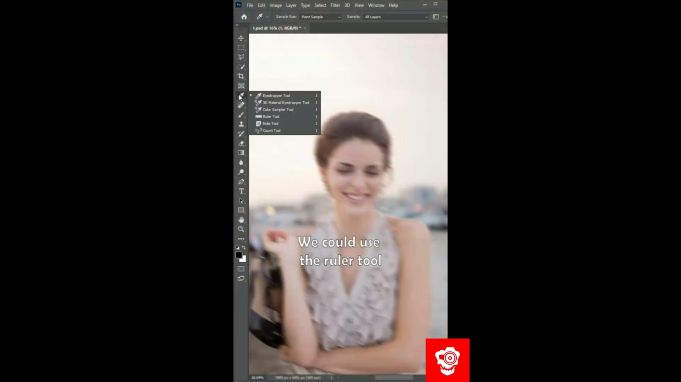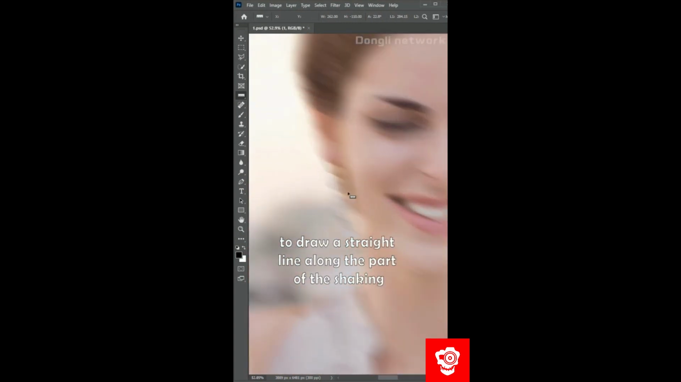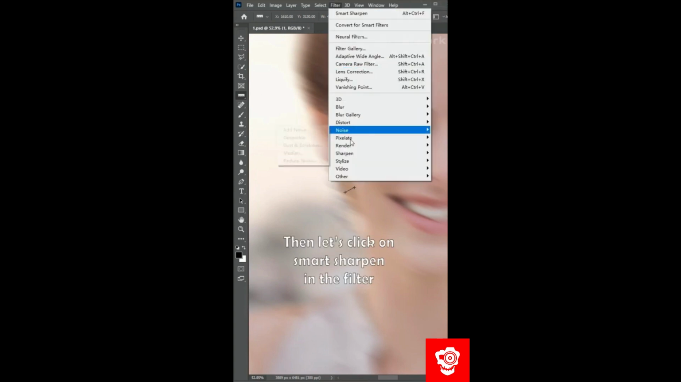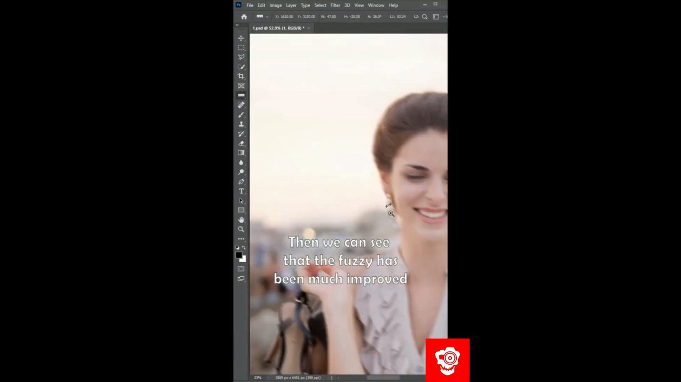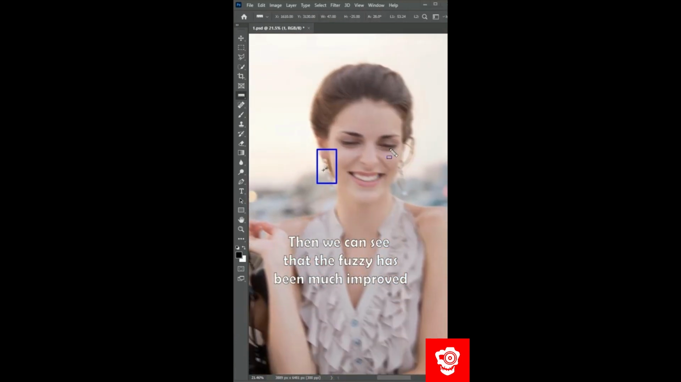We could use the ruler tool to draw a straight line along the part of the shaking. Remember the 2 parameters. Angle is the wobble jitter angle, L is the pixels of jitter. Let's click on Smart Sharpen in the filter. Change the remove to motion blur and the angle to 155 degrees. The radius to around 13. Then we can see that the blur has been much improved.